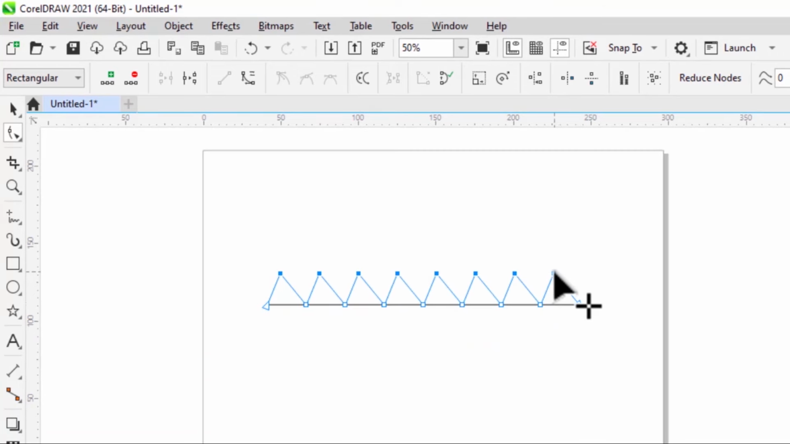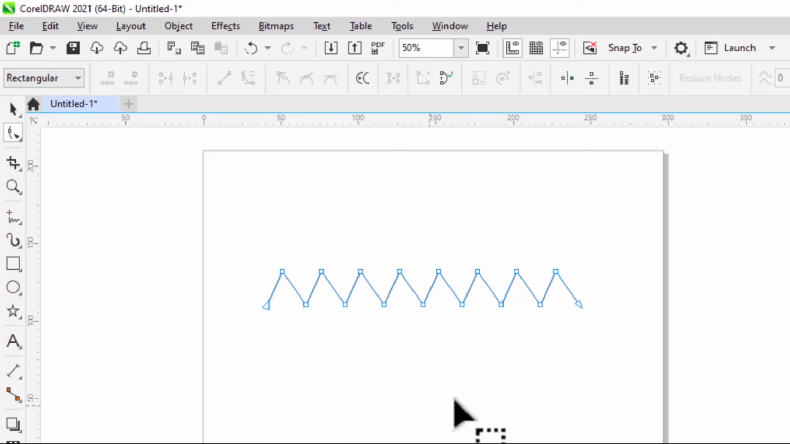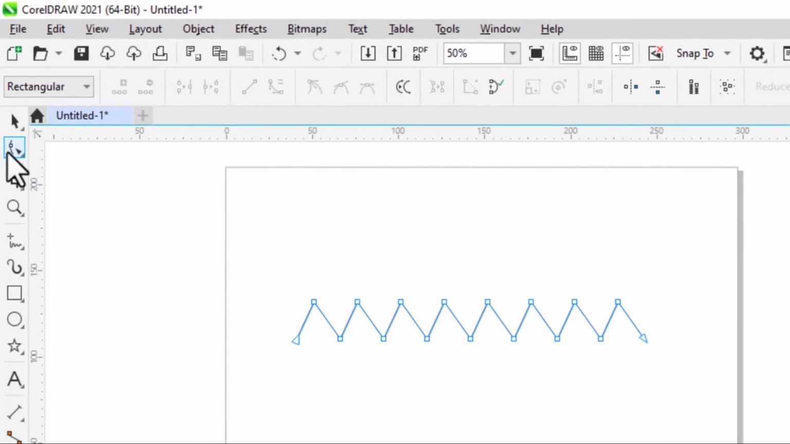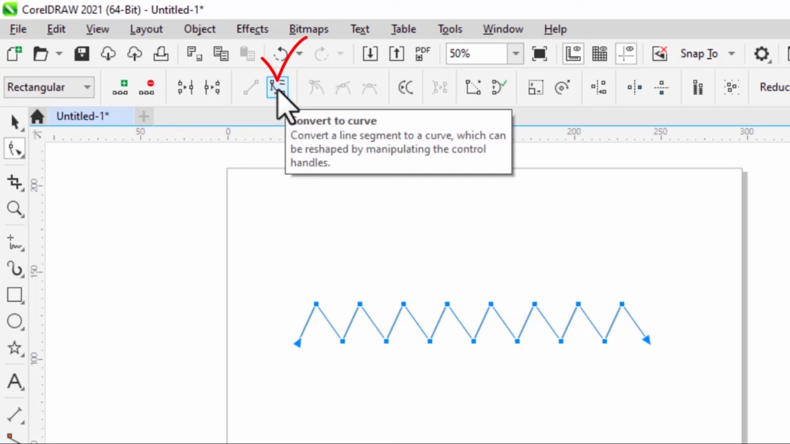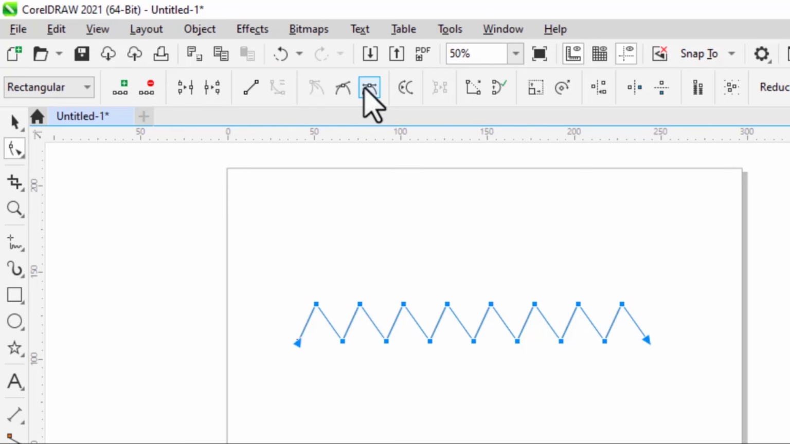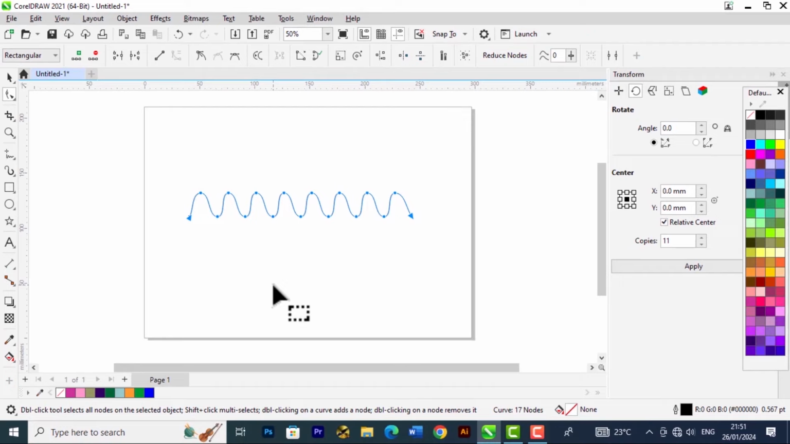And then you drag them out like so, and as you can see, we've created a zigzag line. Now again, if you want to create a wavy line out of this, just double click on the shape tool to select all the nodes. You can see they're all selected, and then come to this command and select convert to curve. Now with that selected, I'll come here and select smooth node. You can see we've created a wavy line. Those are the ways you can use to create a zigzag and a wavy line really fast in CorelDRAW.